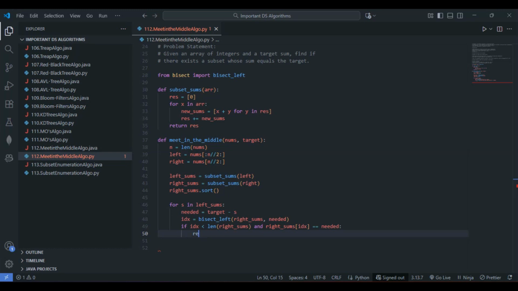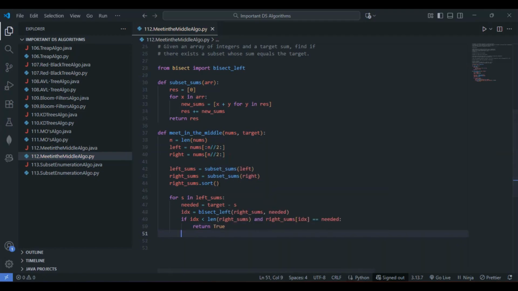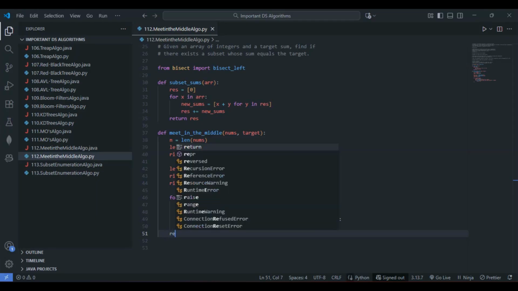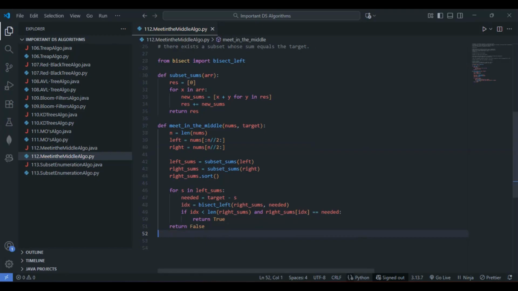So let's do the same thing here. Yeah, sorry, we have to return true, right? If we have found, so I'll just go with true. Else, let me return false if no subset pair is found. So I'll just go with return false. Yeah, so this is fine.